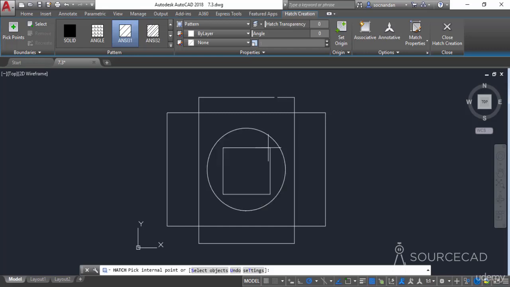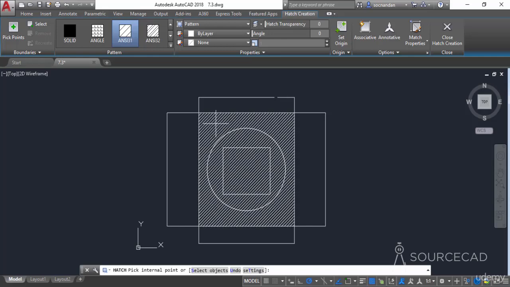Simply the rectangle is ignored, and if you click inside the rectangle, obviously there is no other island and it will completely hatch it. But if you select this area, once again all the internal geometries will be ignored. There will be no island detection. Obviously the outer island will still be recognized. So in this way you can change this option, and it is really helpful if you have plenty of objects inside any outer boundary that you want to include in your hatch.